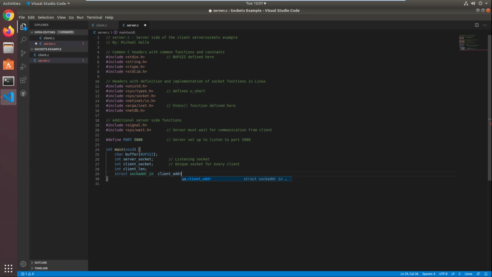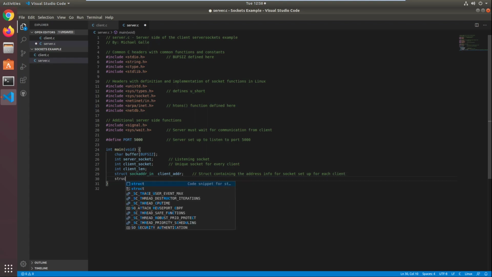This one is the struct containing the address info for the socket set up for each client. And the other one is the listening one. So we need an address for the listening one. We're going to do the same thing. Struct here. Let me just copy this.